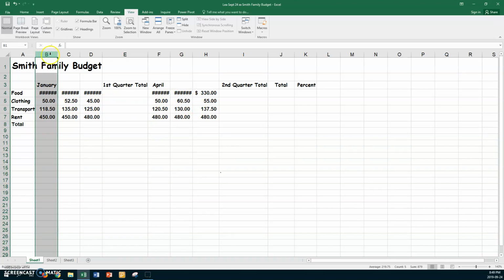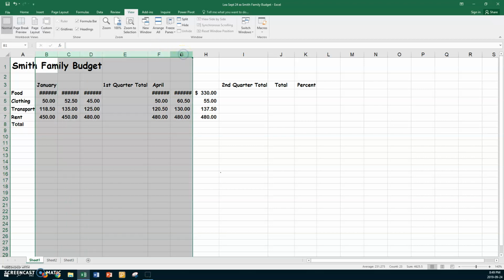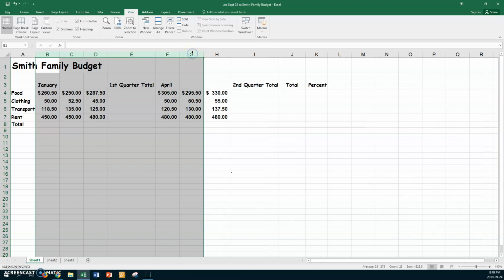Remember, click on the letter B. This is the B. Hold down your Shift key and click on the letter G. All right, your vertical bar, double-headed arrow, left double click, and now you can see all your values.